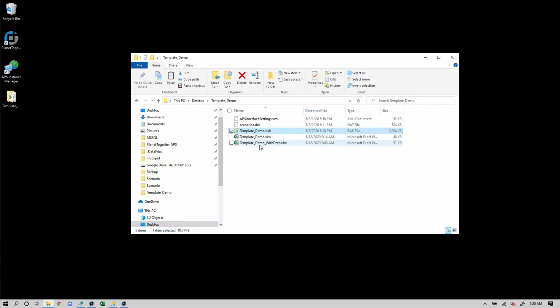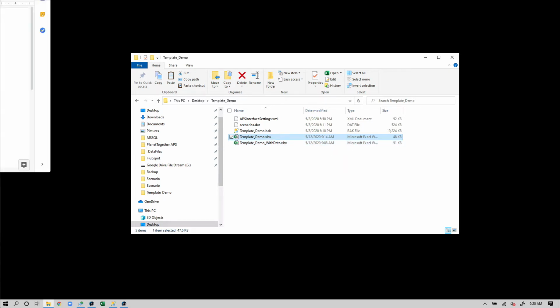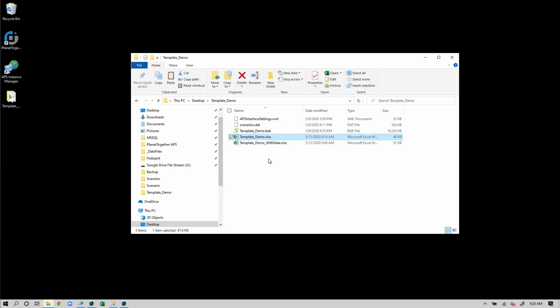Now, I've got two files here. One's going to be blank that we're going to work with today. One's going to have data in it. We'll take a look through there in a second. Let's just look quickly at how to hook up the files first, and then we'll dive into the files.